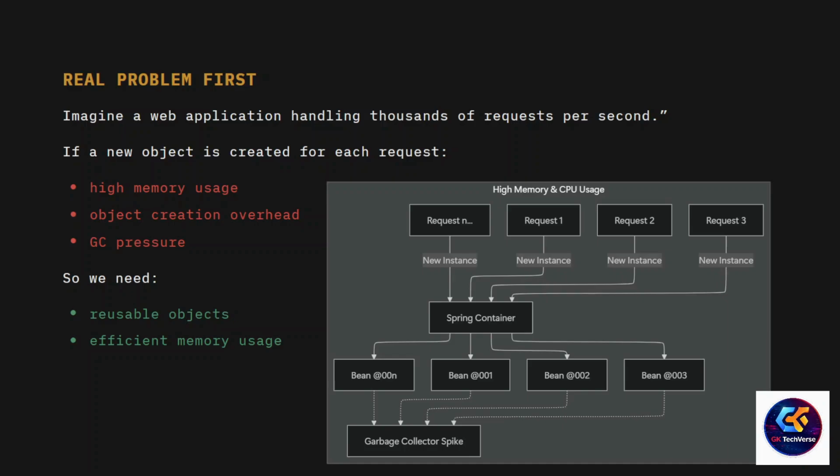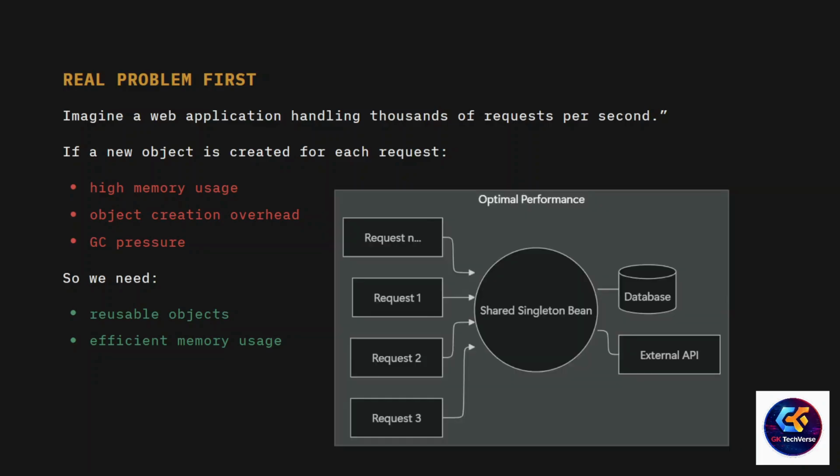So what do we need? We need reusable objects and efficient memory usage. It means even if you send thousands of requests, we should have a single object, a single shared bean that we use.